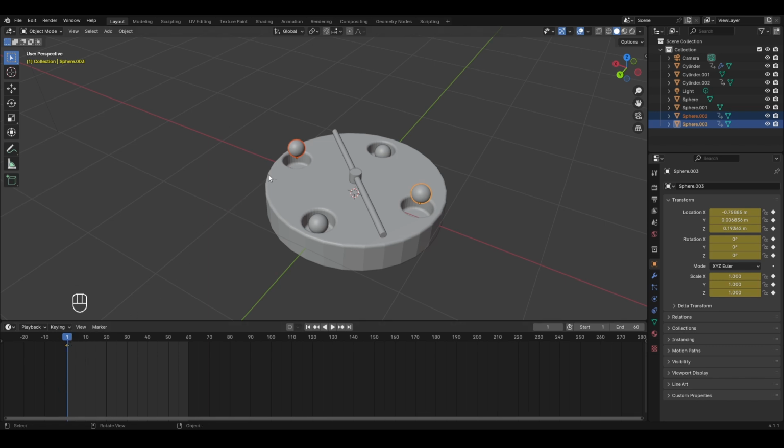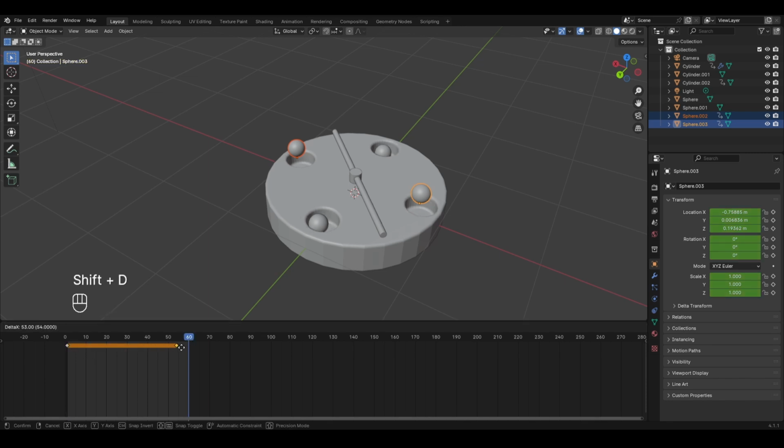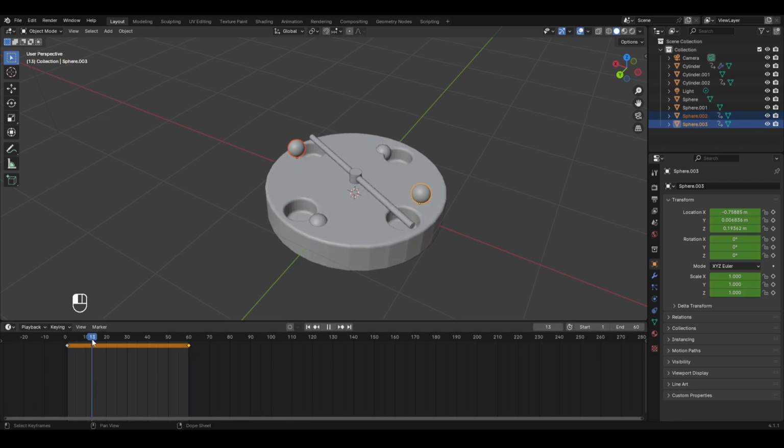Now the position of these UV spheres will be the same on the frame number 1 and the last frame. So we'll go to the frame number 60, and with this keyframe selected, press Shift plus D and move it to the frame number 60. Now if I go to the frame number 1 and instead of playing the animation, this time we'll be dragging a pointer like this to check at which frame we need to animate these balls.